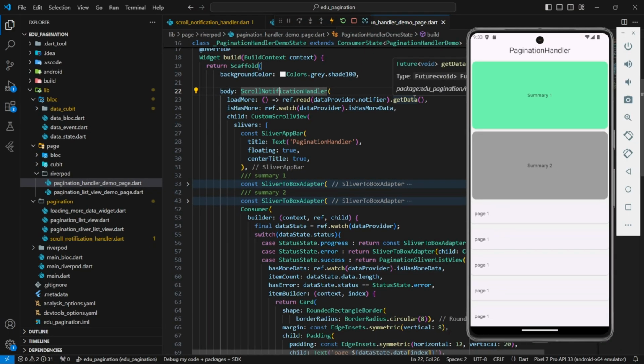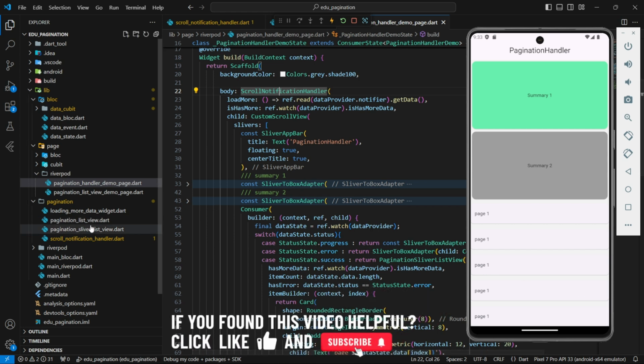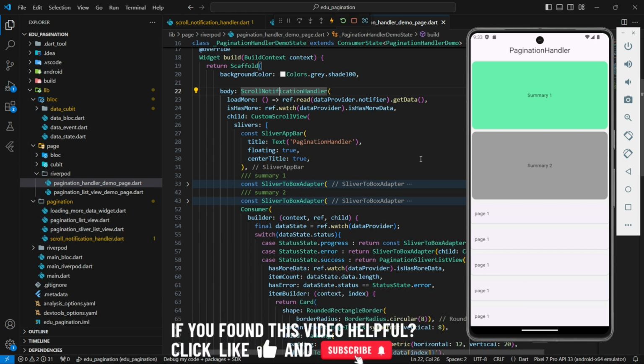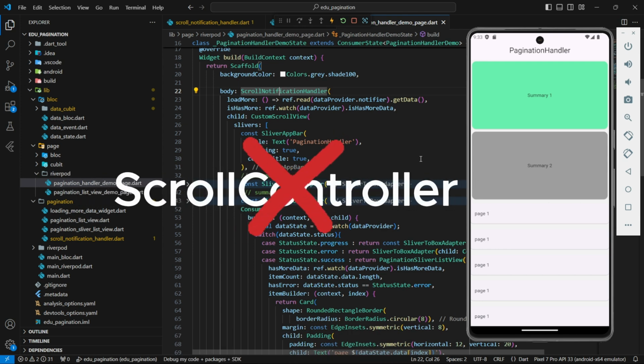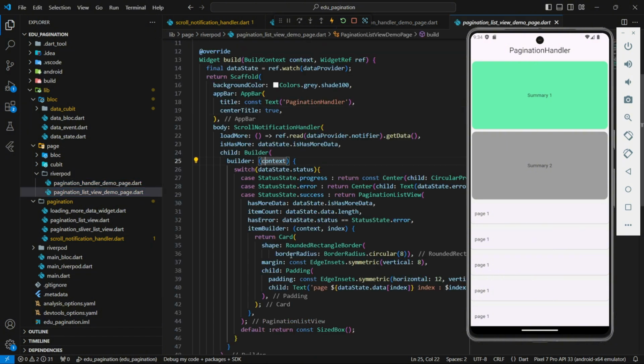Today's video, I want to show you how you can customize the pagination and make it a reusable widget that you can use everywhere in your project. It does not require a scroll controller, it is easy to build, and it's suitable for the CustomScrollView and also the ListView, which I use to build the list of data.